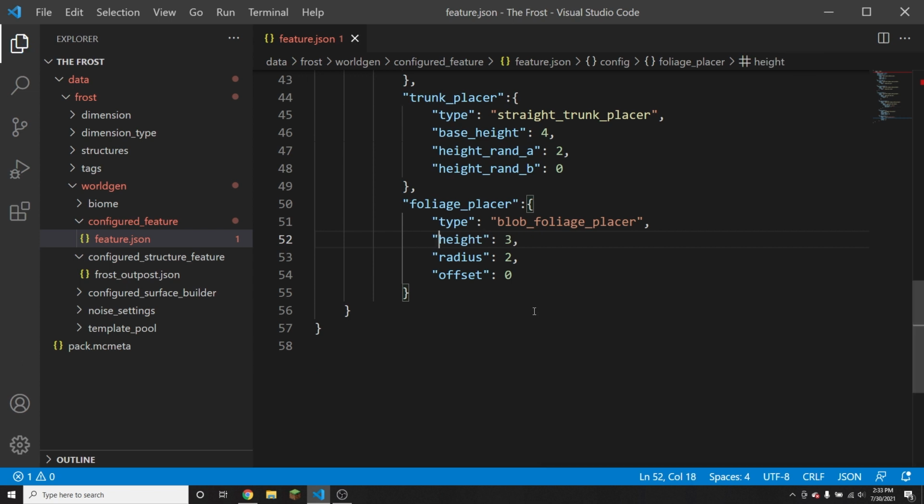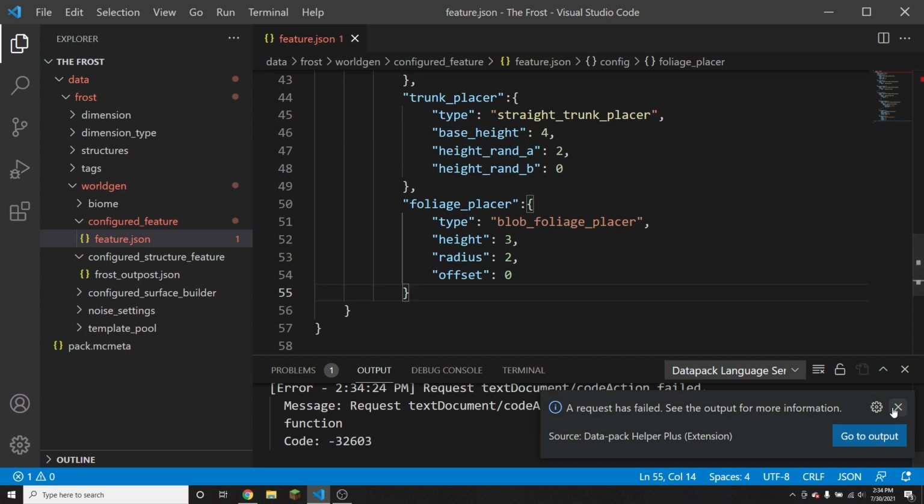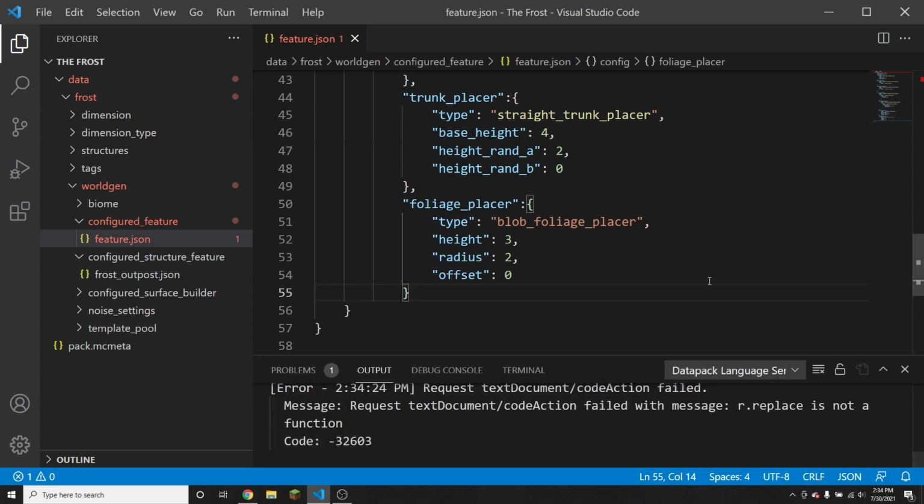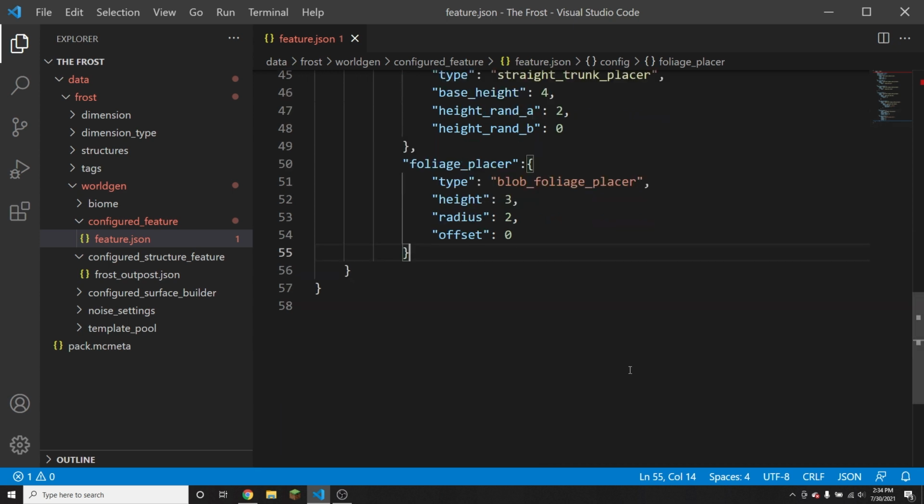And if it's pine foliage placer, it's height, and it's crown height for mega pine foliage placer. And I think they all basically do the same thing. And it's also foliage height for random spread foliage placer. Yeah, but this is really annoying me, so I'm not going to go into those right now.